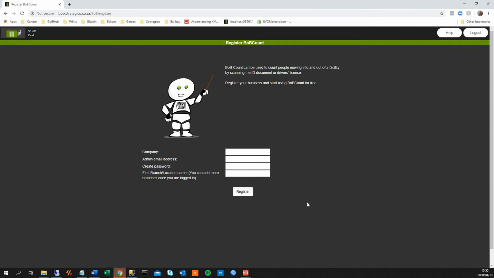Okay, I want to show you how to use the Bob barcoding system. It's a barcode out of box system developed by Strategico, and we've made available a module to do live counting of people going in and out of a facility. It's quite simple to set up and quite simple to use.